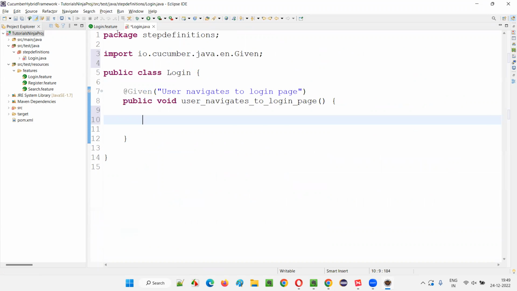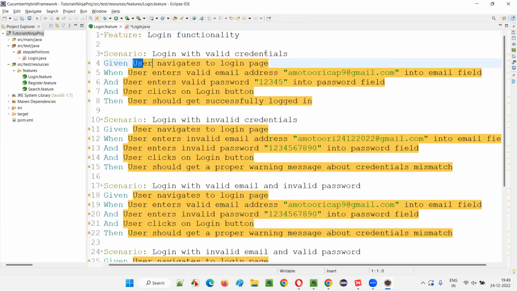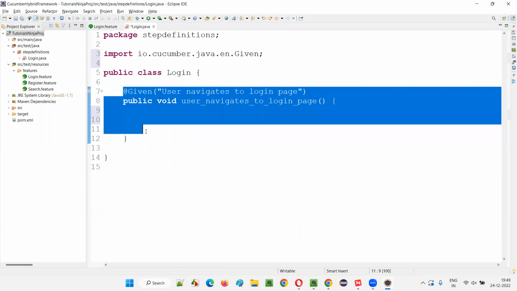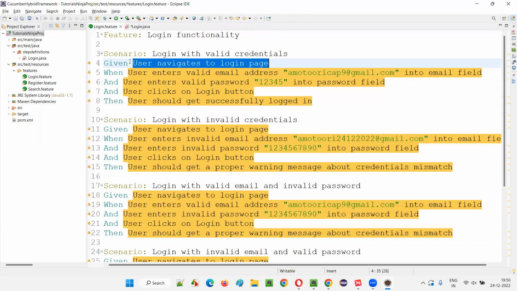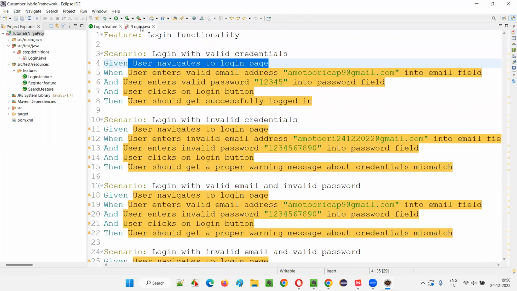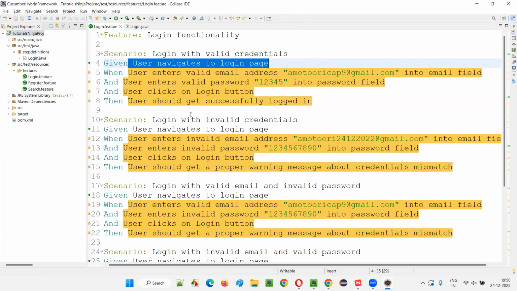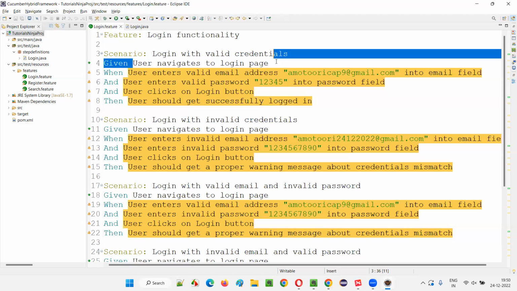Okay. So for every step here, I'm implementing the methods. You see, for the first step, user navigates to login page, I implemented a step here. Click on save all and click on login.feature. You see, first step got implemented, right?